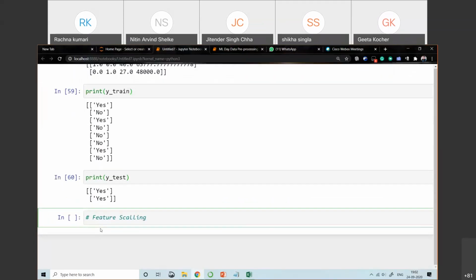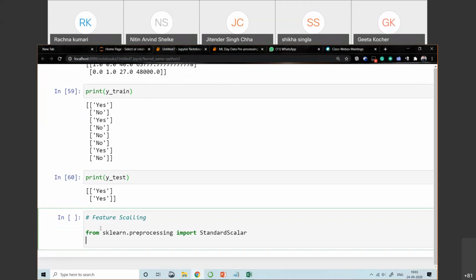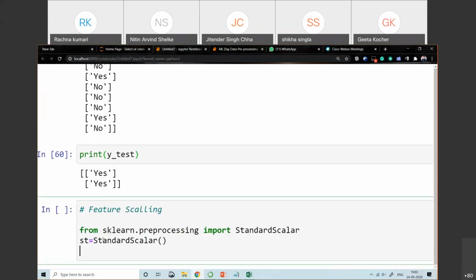Now feature scaling. In feature scaling, we use the StandardScaler class which is present in sklearn.preprocessing. We need to import the StandardScaler class, and we create the object of the StandardScaler class. So creating the object st, that is the way to create StandardScaler(). Object we have created, and then we need to use fit_transform on the training data set and transform on the testing data set.